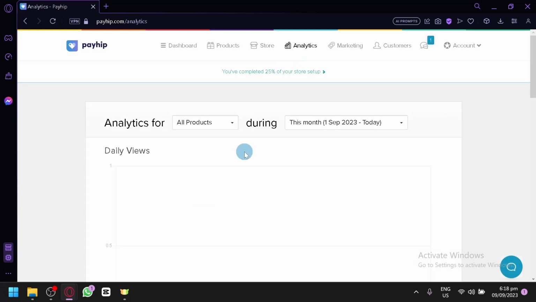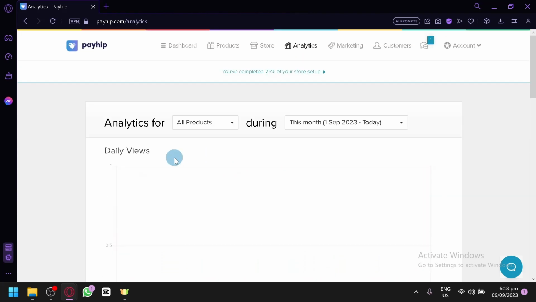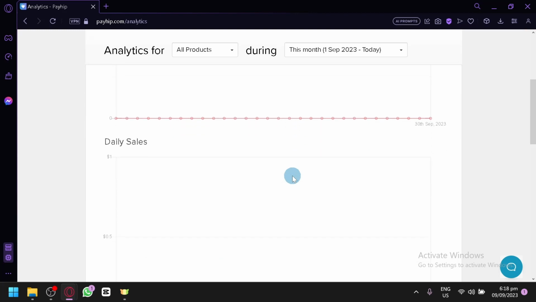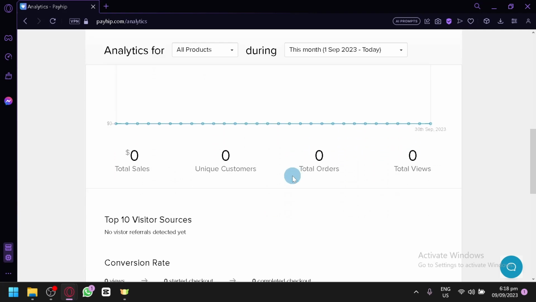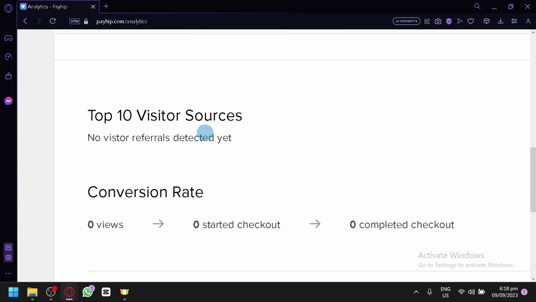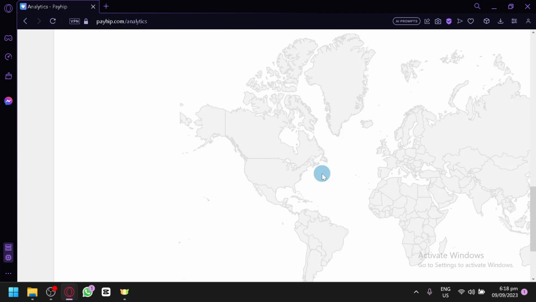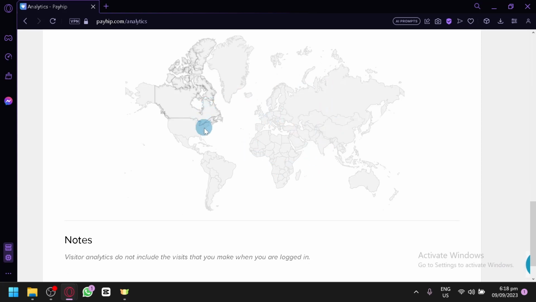As you can see, you will be able to see all the statistics related to your store, such as the daily views. Right now, of course, it's 0 because we have just created our account today. It will also show you your daily sales, your total sales, your unique customers, total orders, and total views. You will also be able to see the top 10 visitor sources and the conversion rate over here and visits month over here. Basically, you will be able to see the map or the location of the users who have been checking out your store.